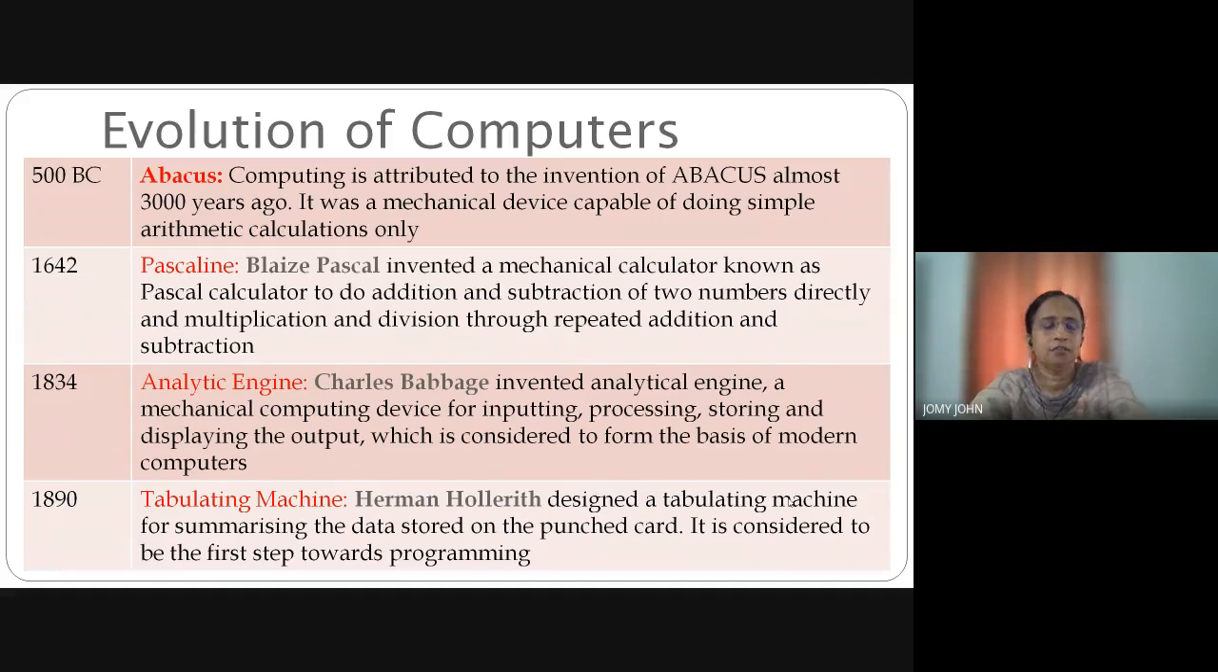In 1834, the analytic engine was discovered by Charles Babbage. Charles Babbage is known as the father of computing. He invented the analytic engine, a mechanical computing device for inputting, processing, storing, and displaying the output, which is considered to form the basis of modern computers. Here also we are using the same thing. We give input, process it, store the result, and display the output. The same concept is used even now, even though he designed it on paper. The same concept is still valid.